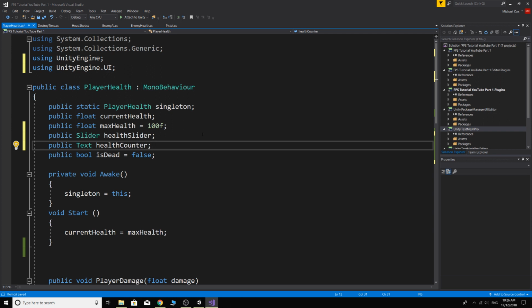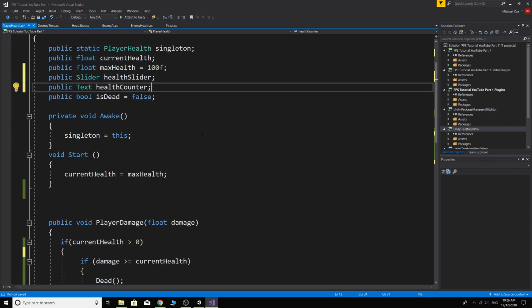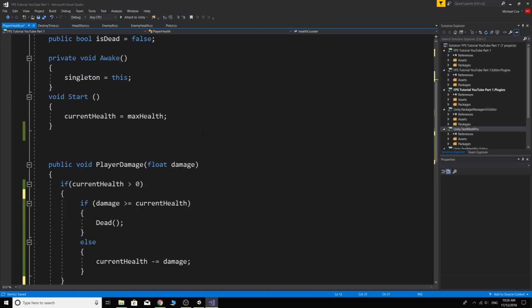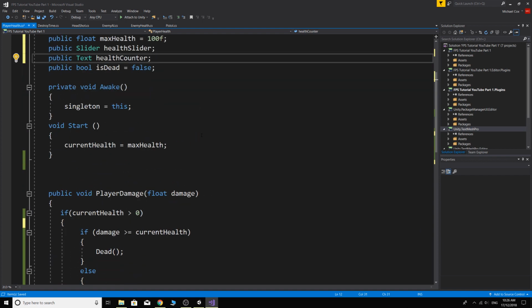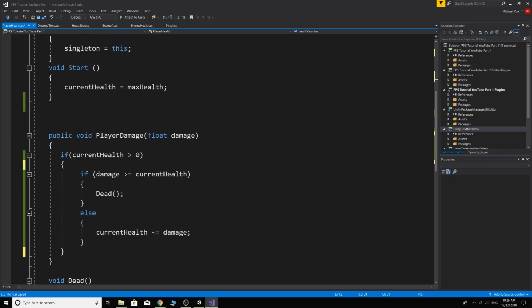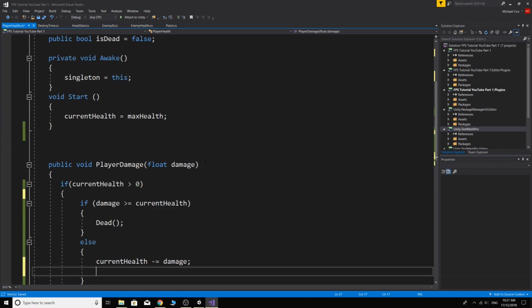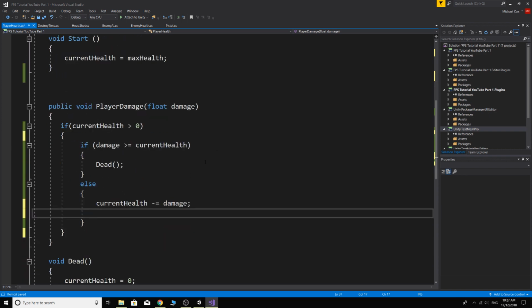What we'll do is, when we actually take damage here, we will need to make our slider go down, and it'll also need to go down if we're dead.